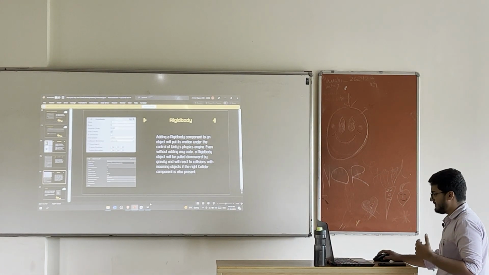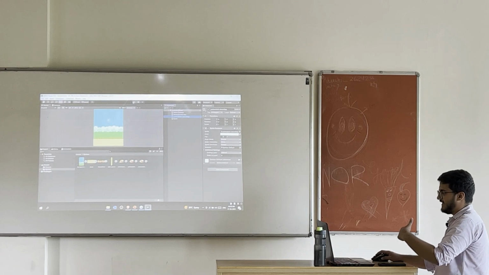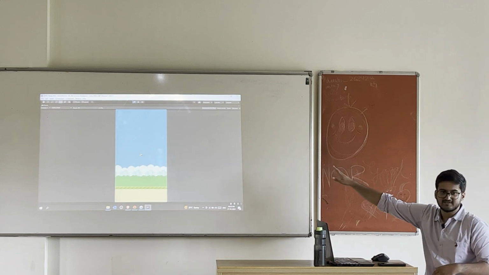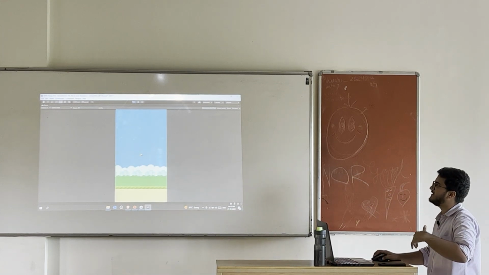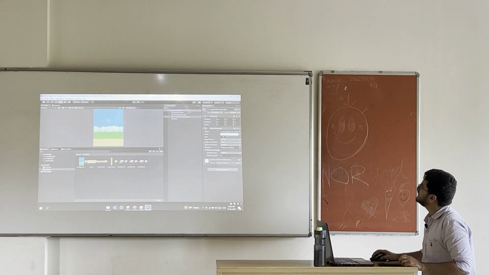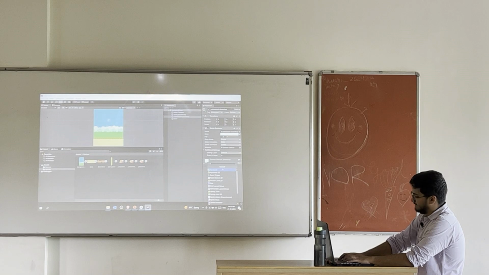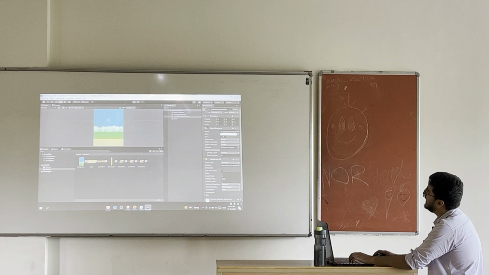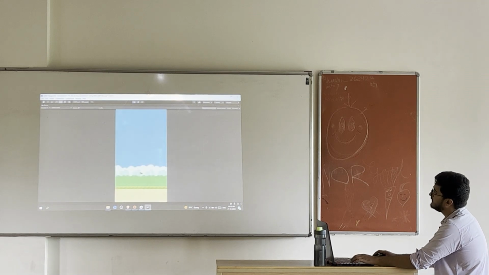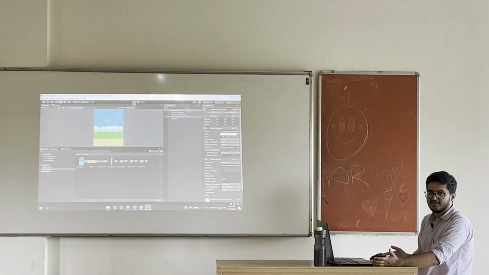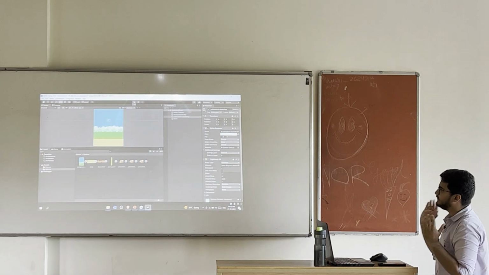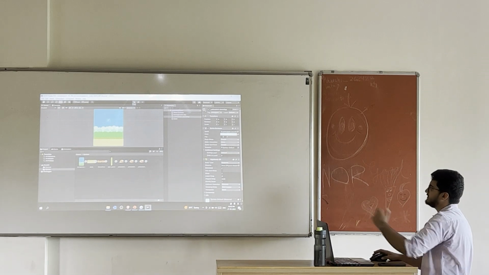So right now, if I am not enabling rigid body and I play the game, the bird will stay in its place. But we don't want that. We want gravity to take its effect, right? So we'll add a rigid body component. Rigid body 2D, since it's a 2D game. And then when I play it, the bird falls. So it has just added the gravity to the bird. That is what rigid body is.